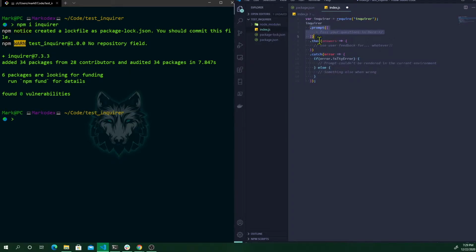So the first section is where you're going to create your questions for the user. And the answers will be in this promise section right here of the code. So once the user answers every single question, we will get a promise with the answers.